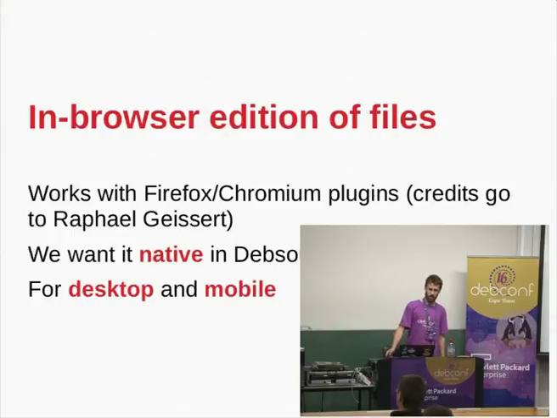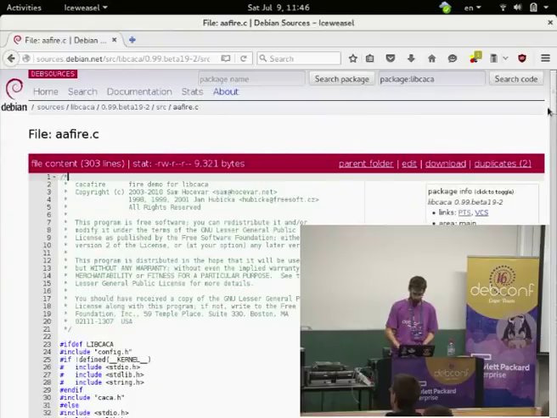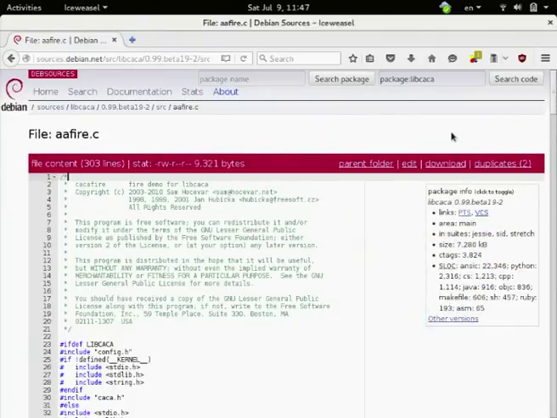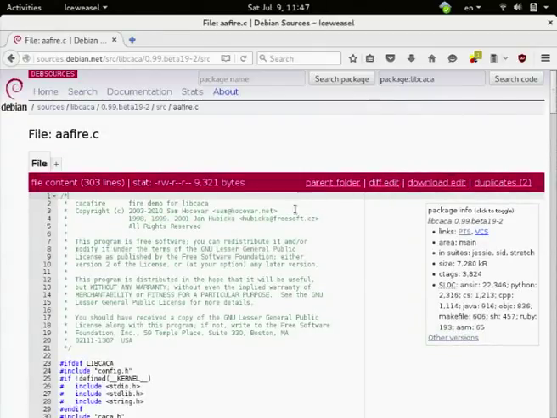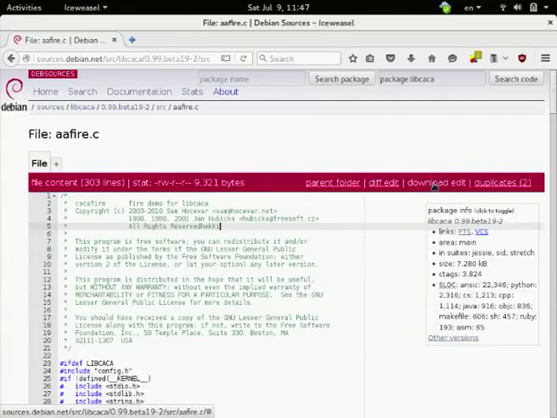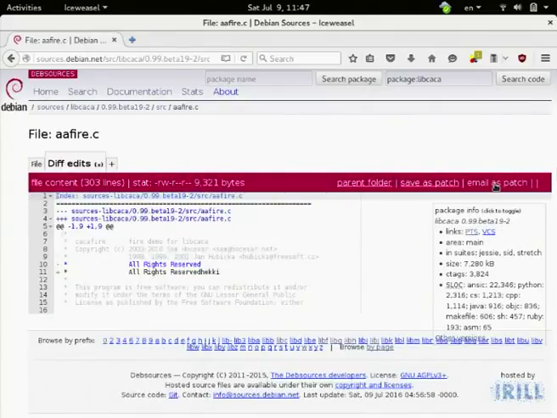In-browser edition of files. So last year, Raphael Geissert implemented a Chromium and Firefox plugin to allow the edition of files directly in your browser. So I can show you a demonstration of this. So that's a random file, and you get an edit button. So you can change this. Diff edit. And you can email as patch directly.